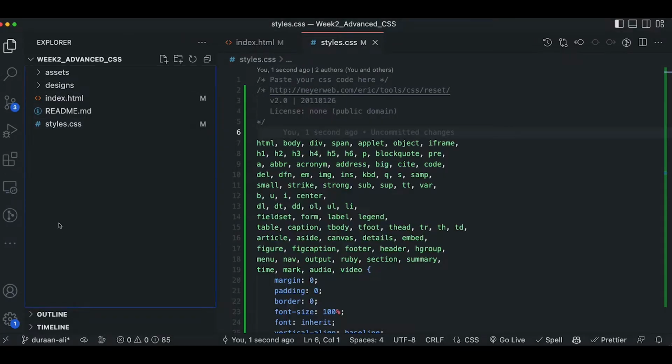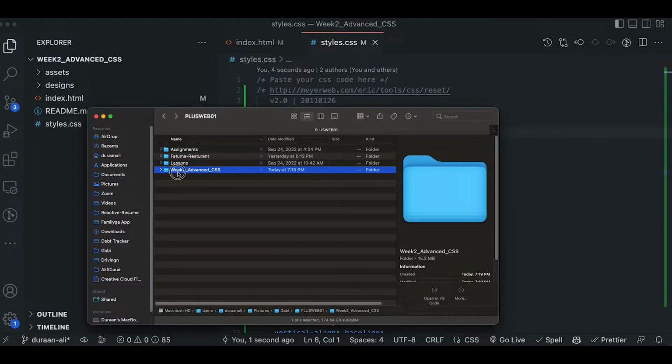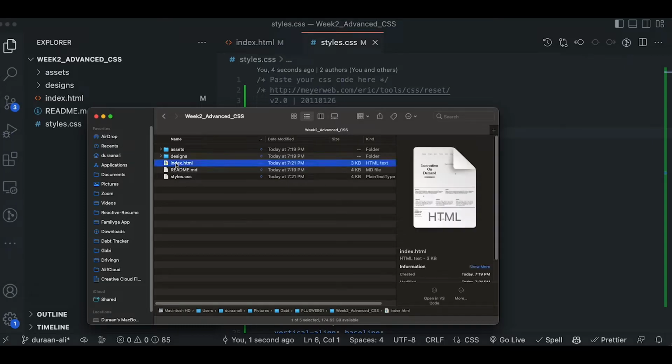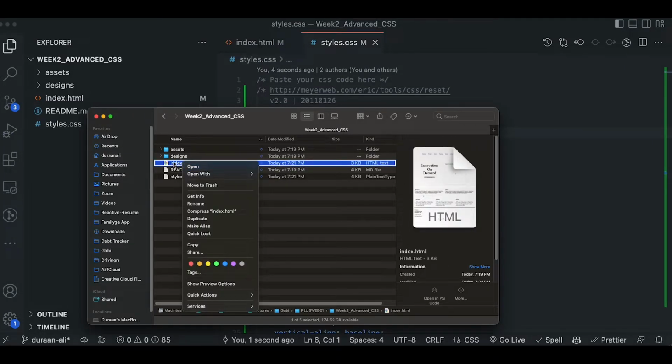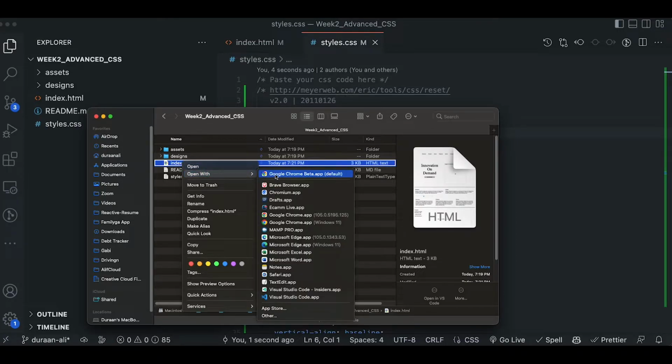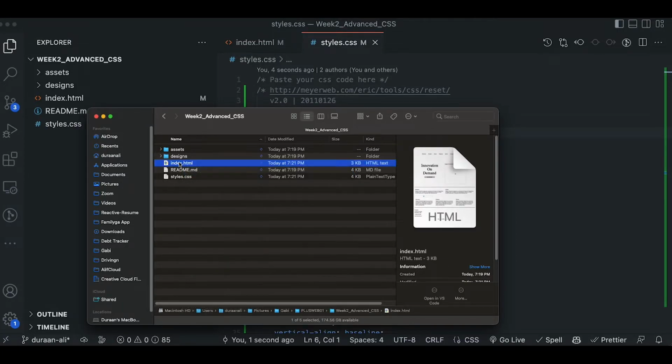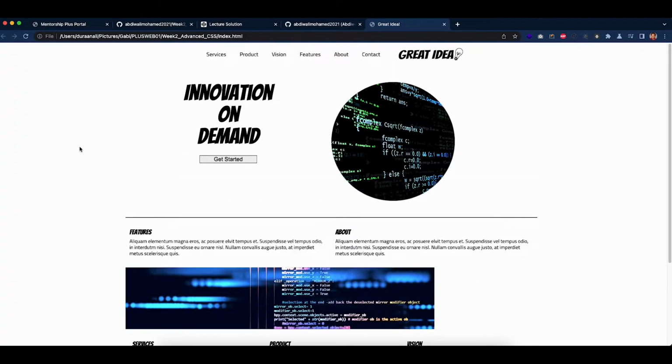What I will do next is you could either use Go Live, which is an extension you can install, or you could just go to the folder here and then double click or open the index.html in your browser. So you could right click, open it in your Chrome browser, or you could just double click it if you already have the browser as a default. As you can see, this is the project. And then from here on, you're going to start making it mobile friendly, basically responsive.